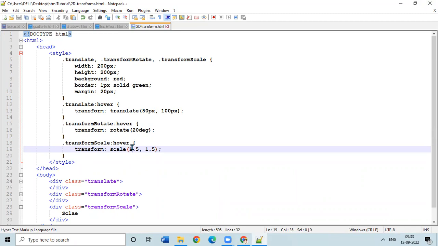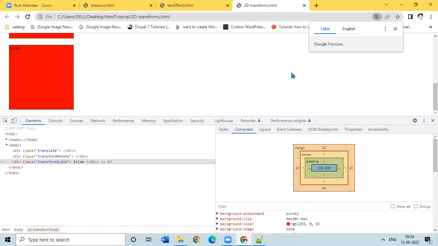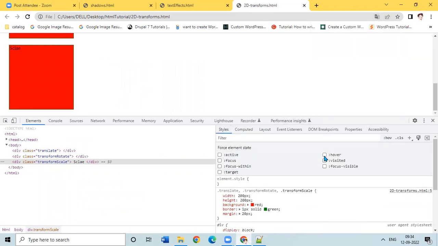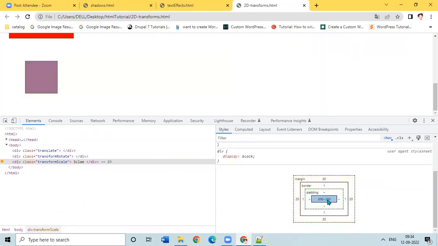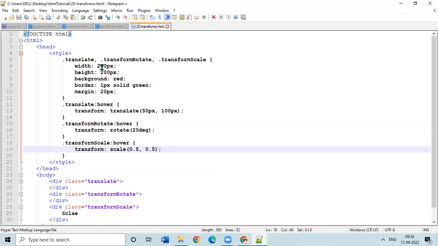Suppose 200 is there, sometimes I want 100 itself. When I'm hovering on it, just give 0.5 0.5. We want to decrease the width. See, when I'm hovering on it, it goes to 100 itself. I just apply the hover style here. You can see now. So what is the width and height? It's not 200 actually, it is 101 by 101. You can consider 0.5 means half of 200, which is 100. So 100 plus it is coming. So that is the use of the scale property.